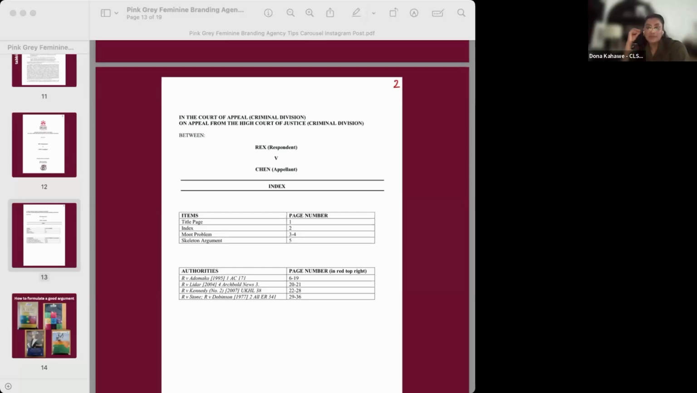So for this year, we'll be putting this sample structure documents on our website, which would also be linked on the Moodle page. So yes, you will have access to the right documents.